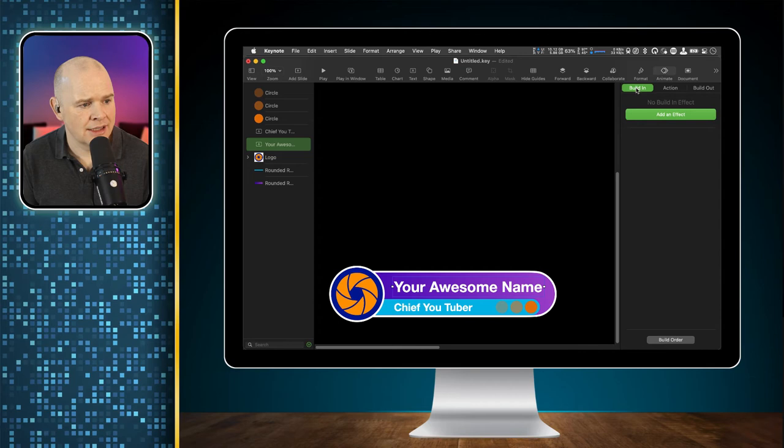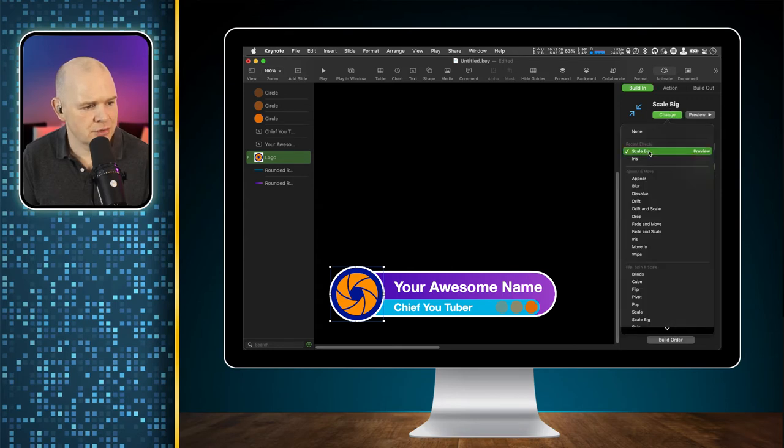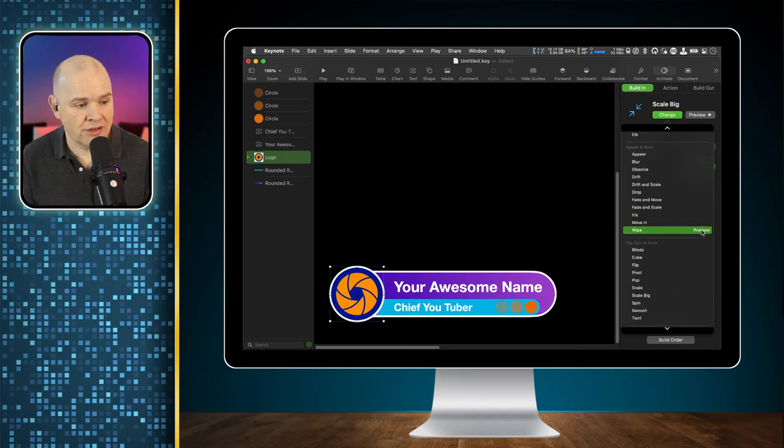So let's go to this build in and then make sure we've got the first thing selected. So I'll select the logo first and then we'll go to the build in here. And then you can see that there are a number of options for different ways that it can come in. So you can have it either appear, so it's not there and then it just appears. You can have it blur in, dissolve in, so it fades in, drift in, drift and scale, drop from above. So it's really a case of just going through and having a look at all of these, and you can click on this little preview button for each one to see what happens. So I won't go through every single animation, but just go and have a look through and see which ones you like.